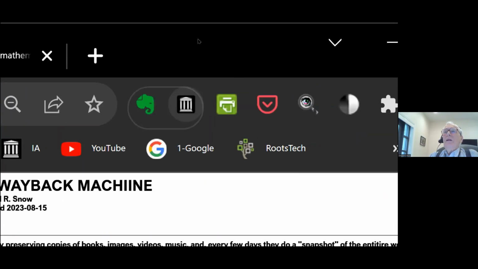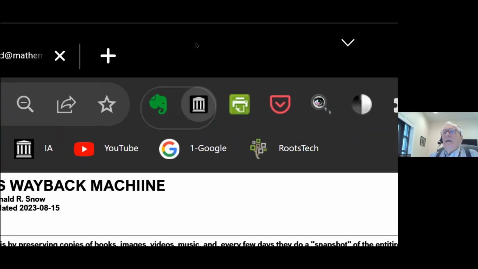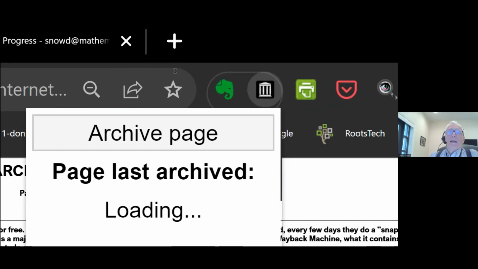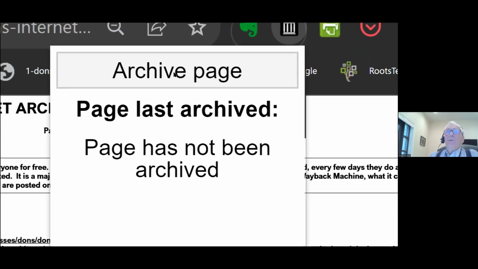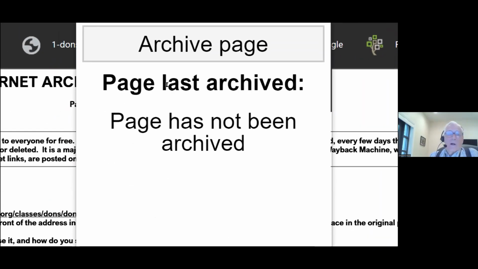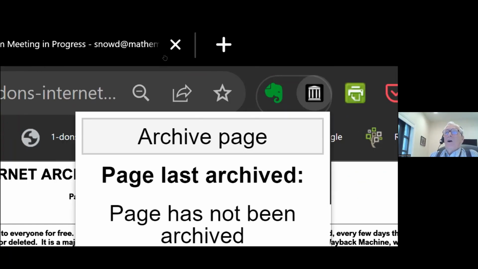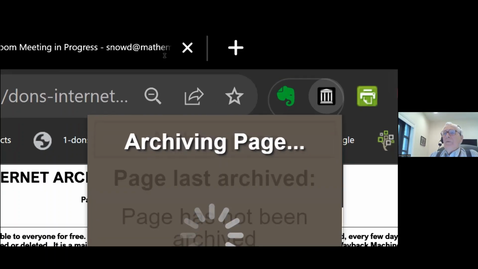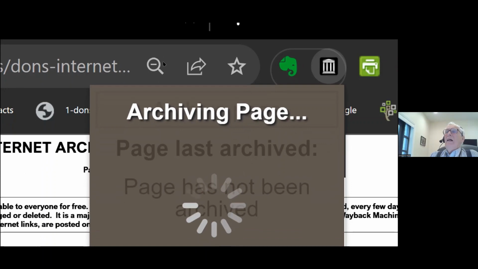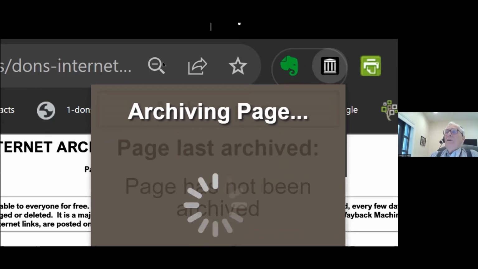I go up here and click on the link, and it opens up this page, and it says page last archived. Page has not been archived. It's brand new. We just finished it. Gerhard helped me late last night on it. I'll click archive the page, and it got this little round thing that cycles through down there. Well, it's saving this page off, and it'll be finished here in just a second.